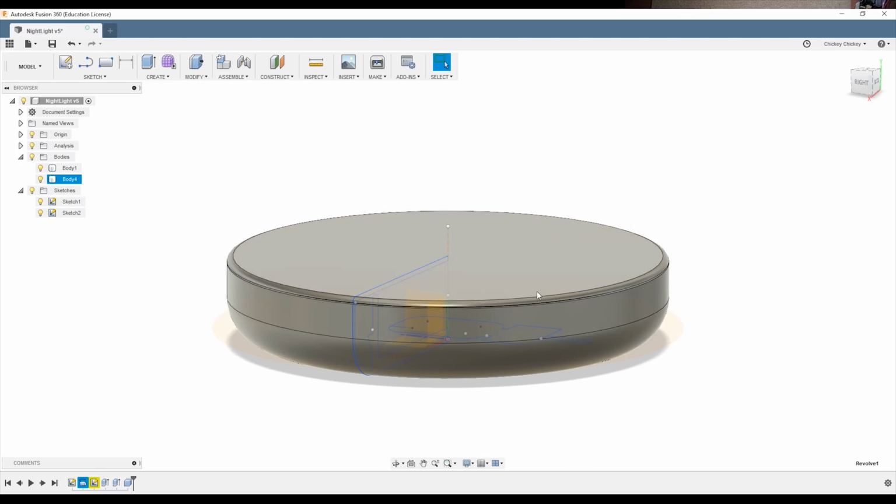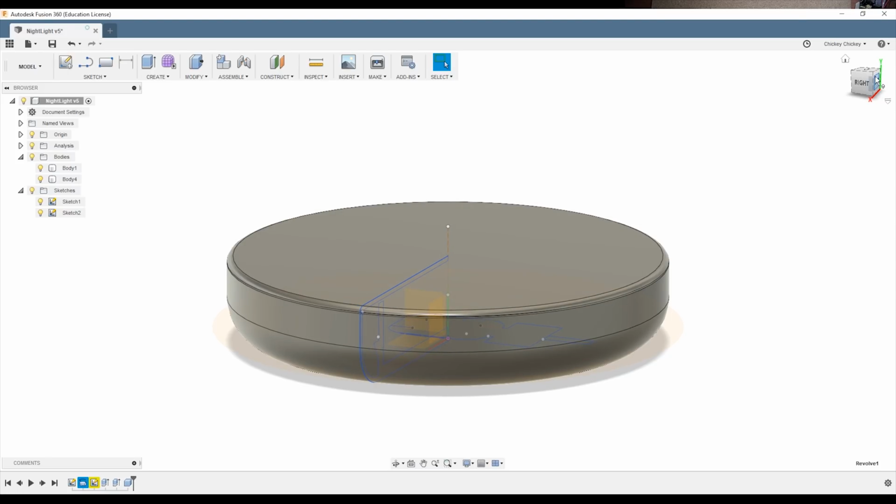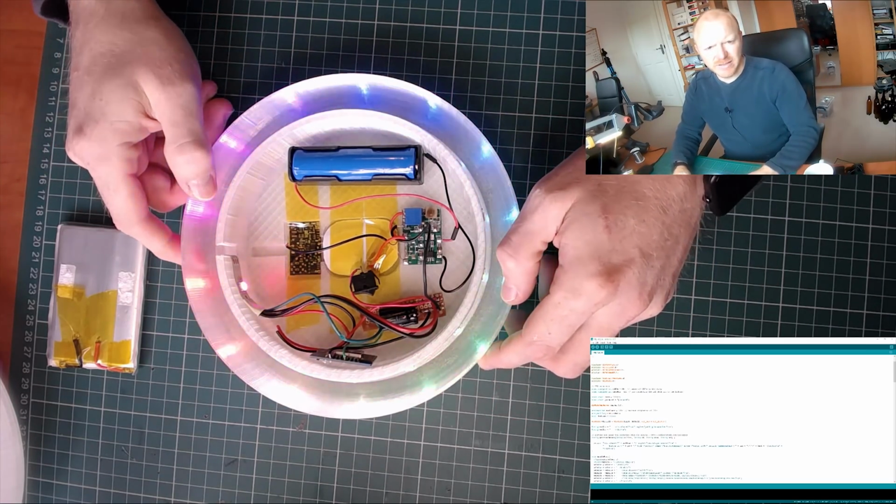The only slight complications were the cutout for where the lights will be and the charger on the base. So then I've printed that off in the clear PLA, as you saw, and I think it looks pretty good. So what I'll do now is I'll switch to the overhead camera and we'll have a look at the actual construction of the device. Okay, so this is the inside of the light.